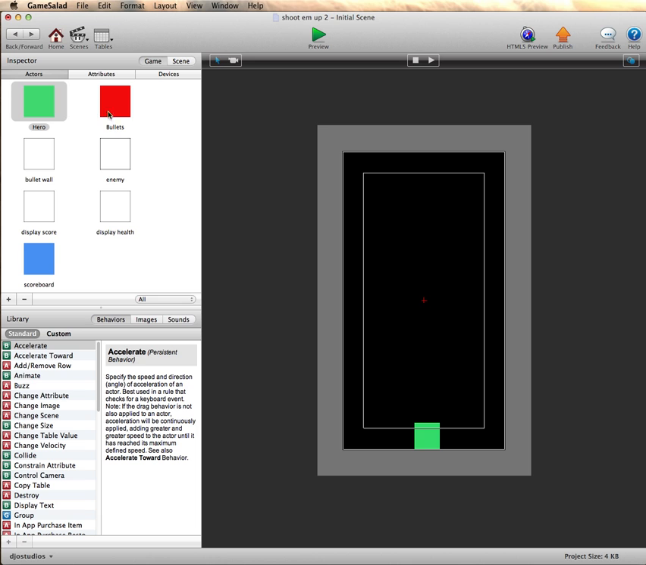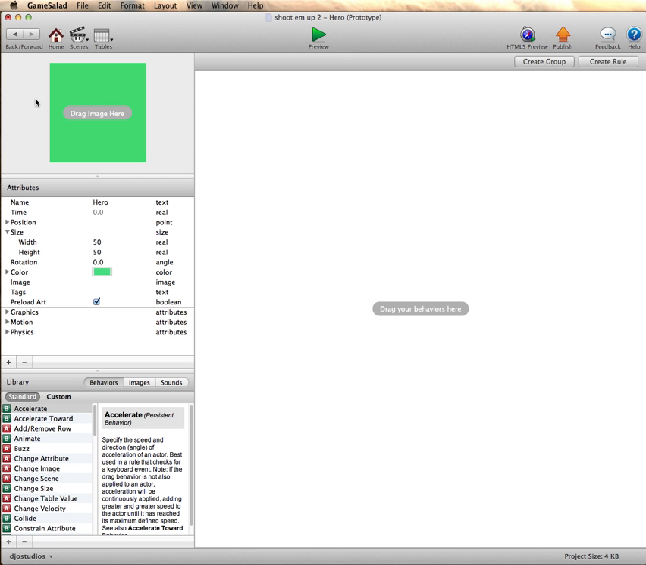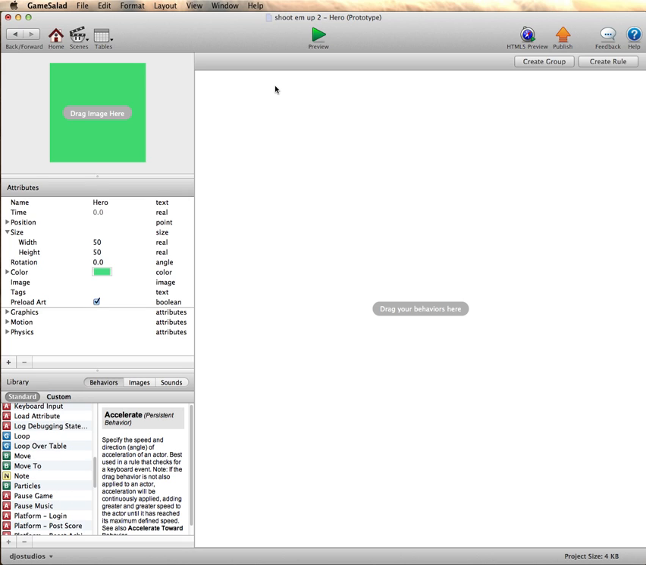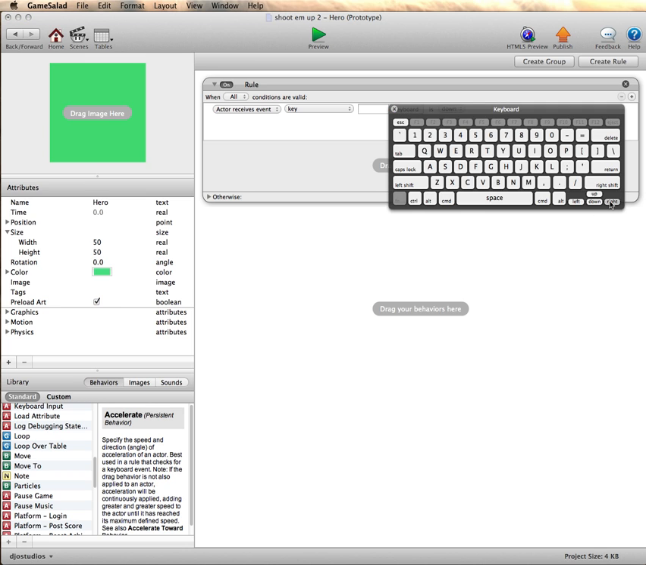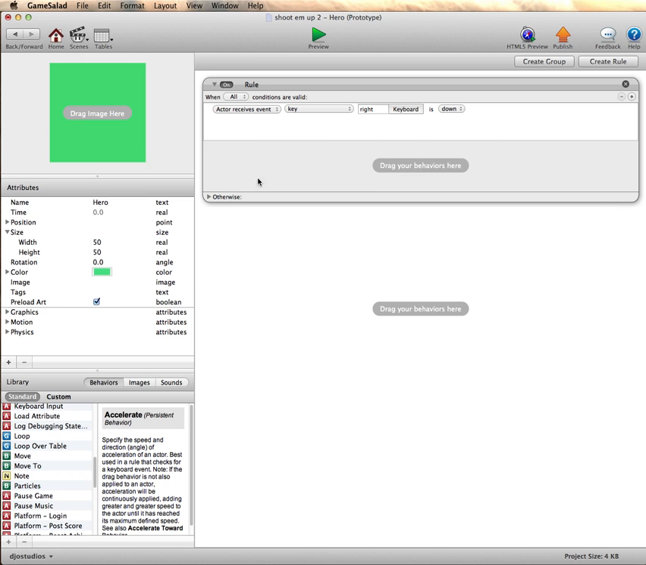So we're going to work with all of our actors and attached behaviors right inside of the actors. Okay, so I'm going to add a move command based on the condition. If I hit my left arrow or my right arrow, it will move accordingly. So let's start by creating a rule. Actor receives event. It's a key event. And it'll be clicking on the right key. So I'll choose right key down.